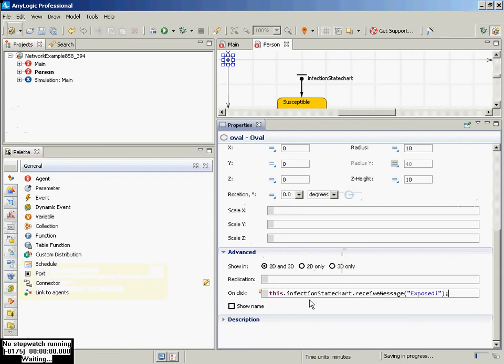So if we're clicked on this .infection state chart .receive message exposed. So if this thing is clicked on, we're going to send our state chart a message exposed. Does that make sense? We're going to tell, hey, I got a message exposed. Now get infected. So in short, infection is going to be started by what? Click. By click. Okay. People comfortable with that? Okay, let's run it.